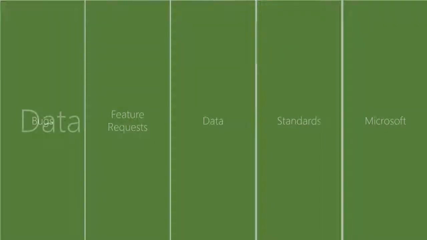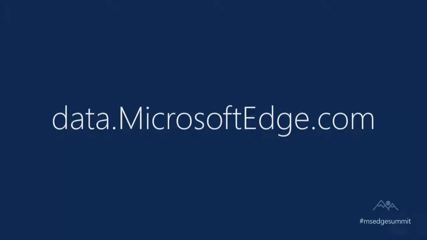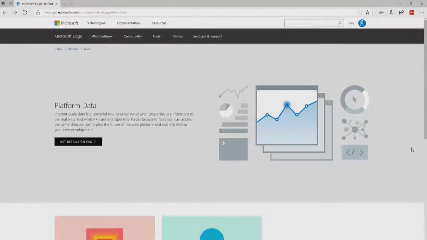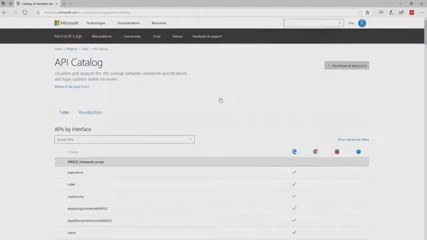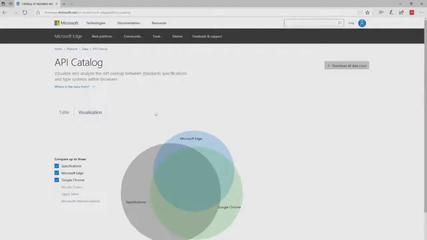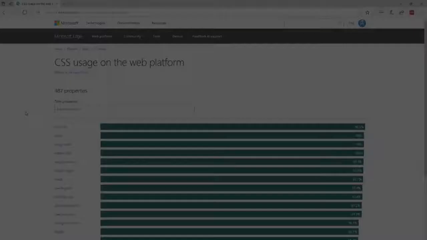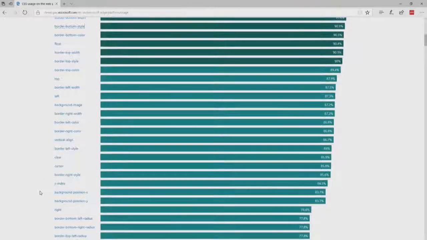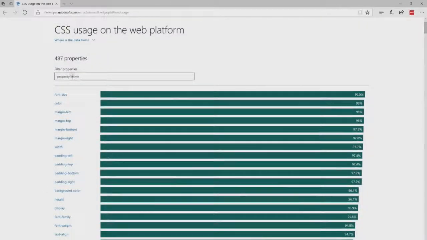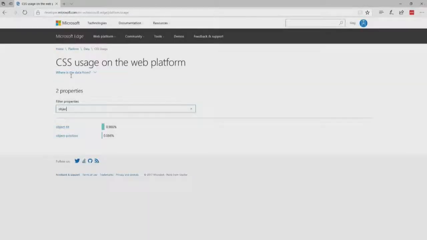Speaking of data, we covered the external data last year, data.microsoftedge.com, so we'll quickly cover it here today. We have the API catalog, and this has the DOM APIs across standards, as well as the various browsers. You can compare any three to see the overlap between them. This is great when trying to make decisions. CSS usage also is built on our Azure Interop crawler. It gives us the capability of seeing every CSS property that is utilized on the web, as well as the sites utilizing them and the values that are used.